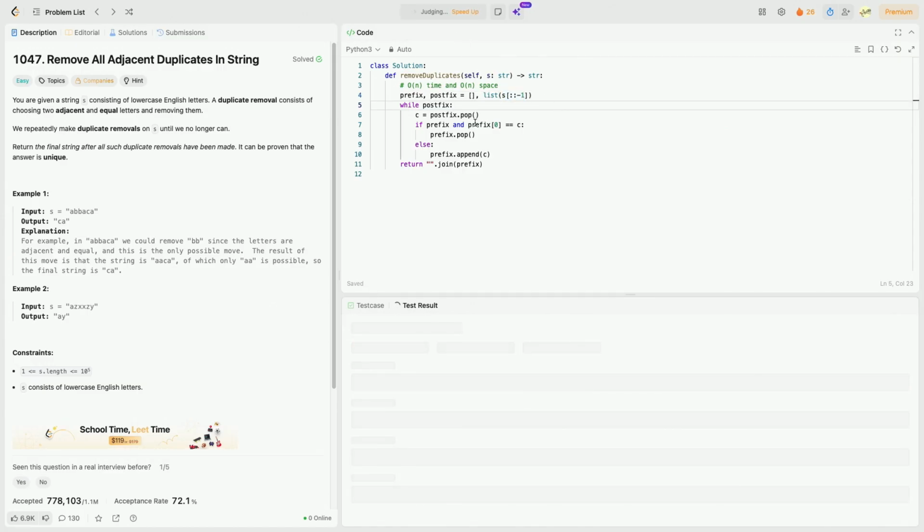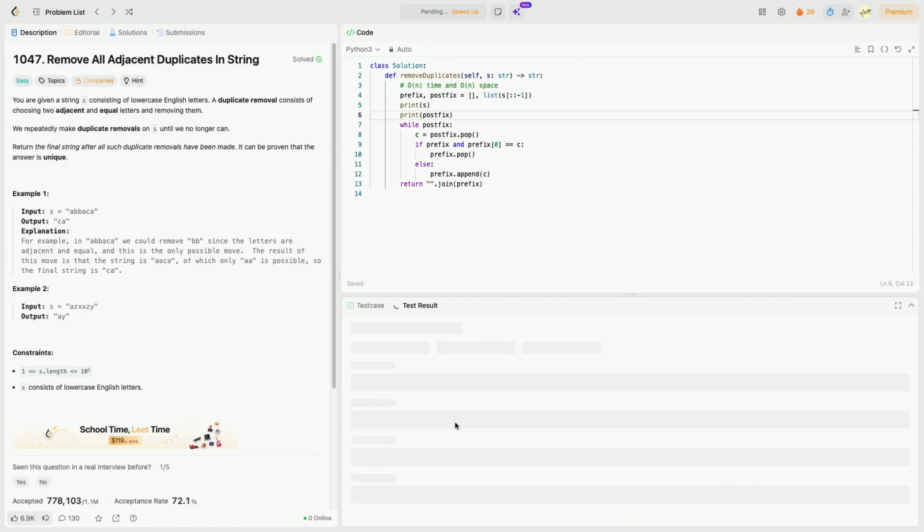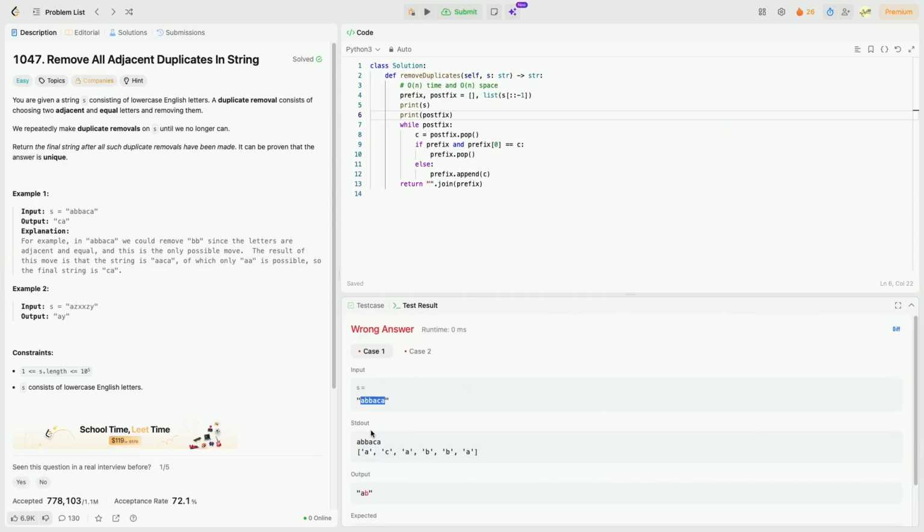Yeah, so those are some Python fundamentals that I need to be practicing. And this is part of why I'm doing this. So just to check, I'm going to see what is inside S and inside the postfix when we start. And print postfix. Right. So S is the prefix, and then the postfix is ABBACA. So that is correct, right? Cool. So that logic is correct.